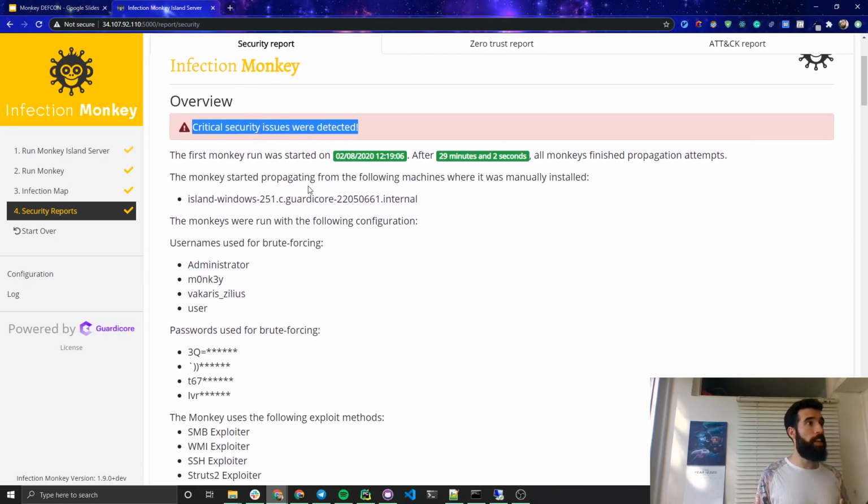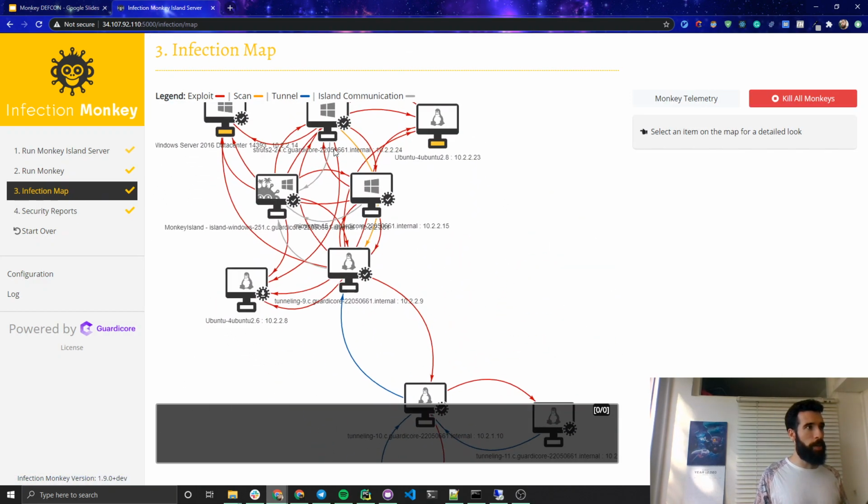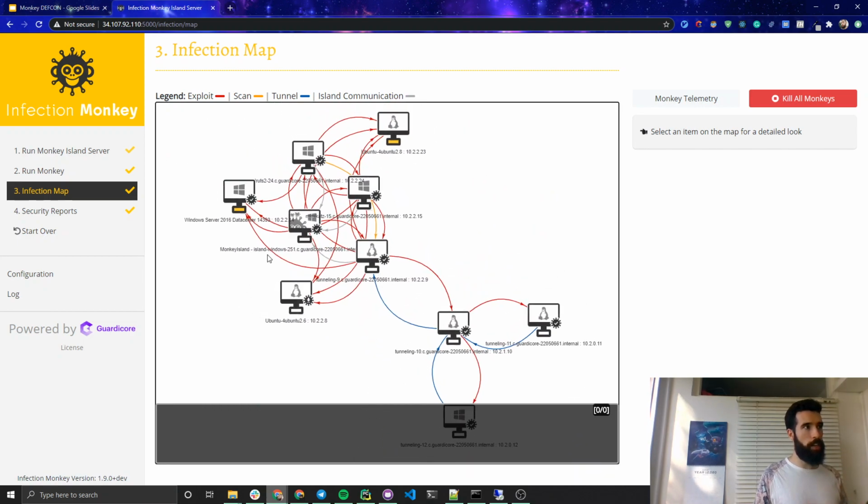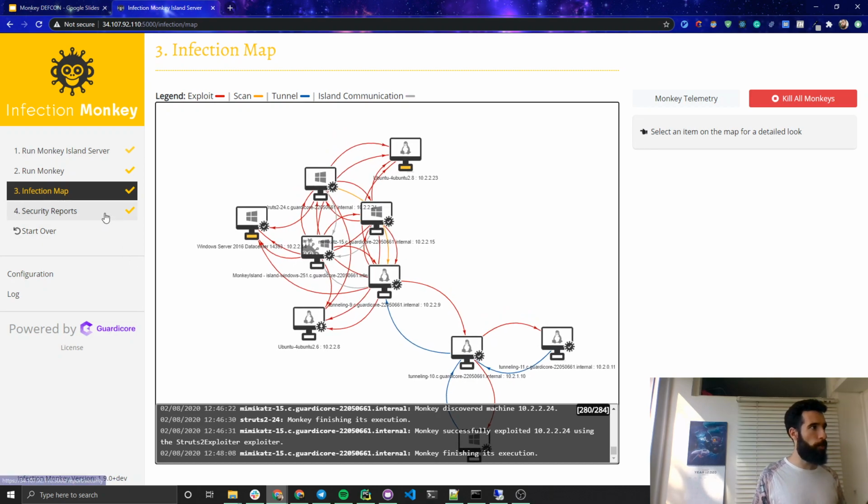First of all, it let us know that critical security issues were detected, which is obviously the case when the monkey was able to run rampant in a network like this, do tunneling, use a ton of exploits, and propagate to a ton of different servers.